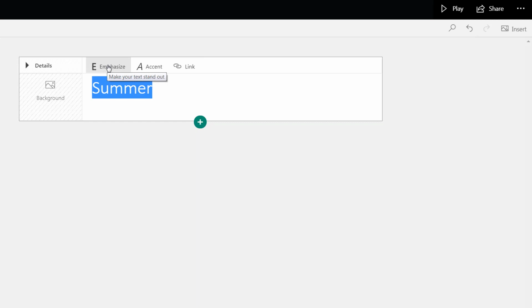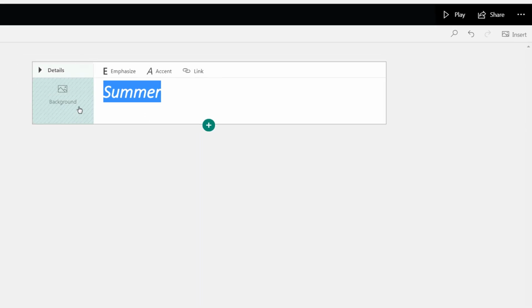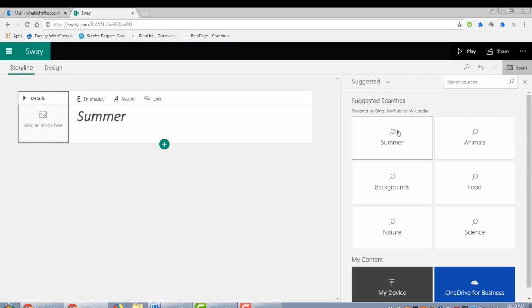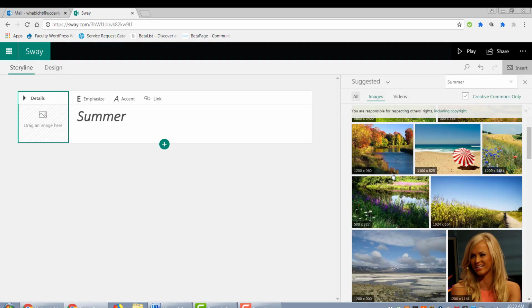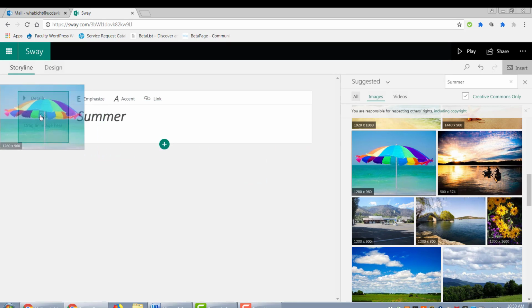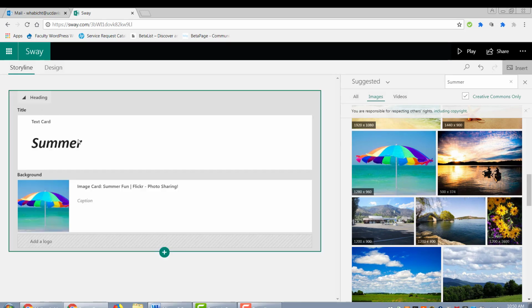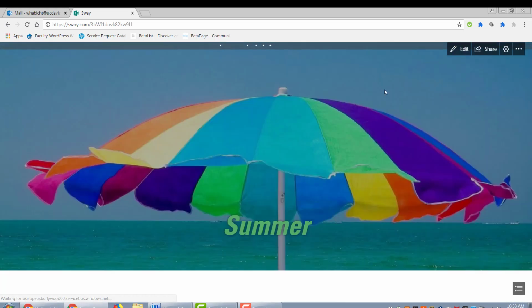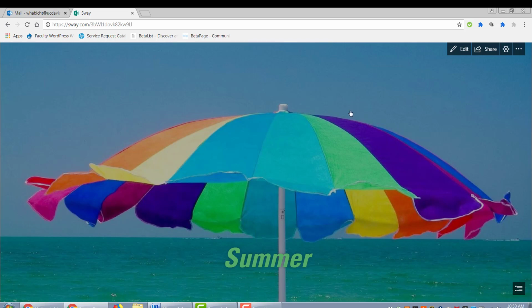You also have some basic text editing. You can emphasize or make it bold, and accent is italicized, as well as add links. So we're going to add a background to begin. I'm going to look for summer, and let's do this umbrella right here. There we go. Now, if I wanted to add a logo, I would just open it up and click there to add a logo as well. And this is what it looks like. All right, that's all we have so far.